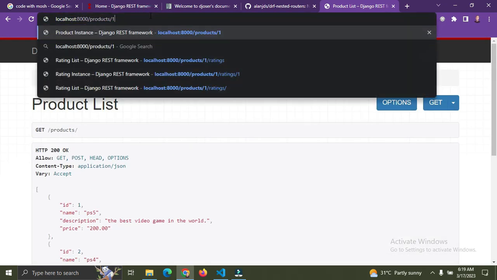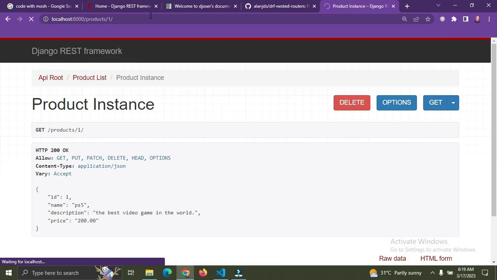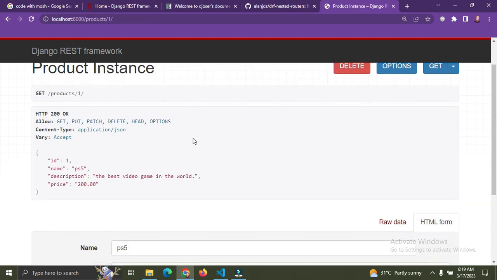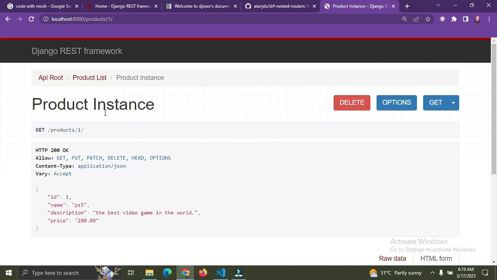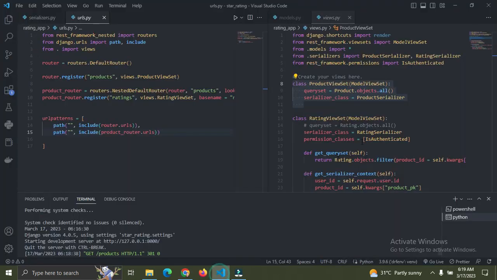So with view sets, we can perform the list, retrieve, put and delete operations. Understand? So you can perform all those four operations. You can perform the CRUD operations whenever we use the view set. So now this is the retrieve view for a single product. Okay, now I think we are done with products for now.